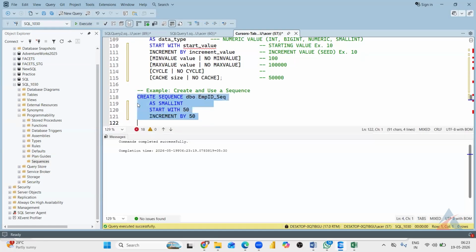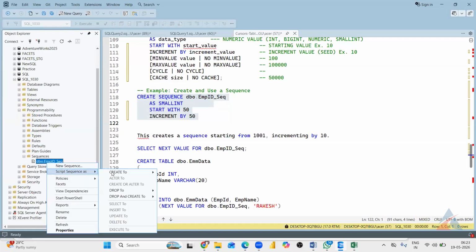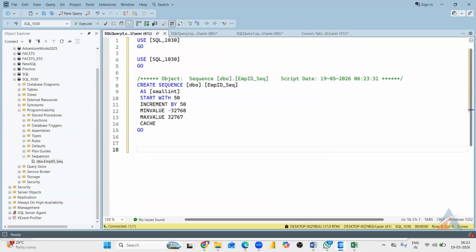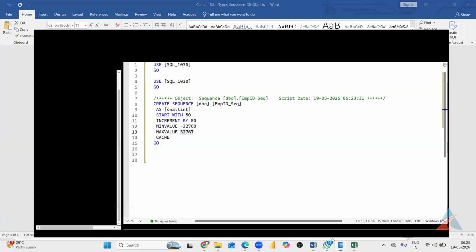So this is how we can create a sequence. Let's execute this and you will see the sequence is created under this sequences folder here. There is one sequence we are having. If you want, you can script the sequence to see the definition, how it will look. So you see here the minimum and maximum value. I think I had written somewhere 256, right? That is for tiny int, I guess. Yeah, that is for tiny int.